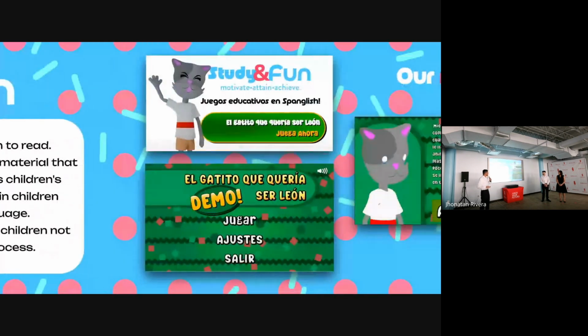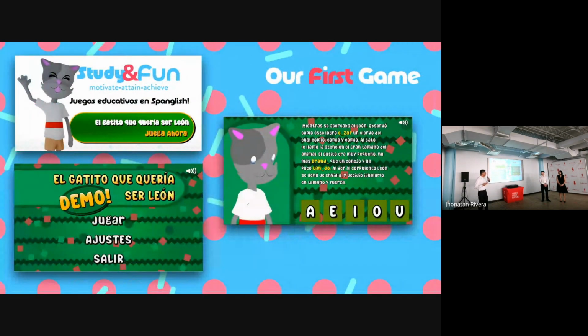And our first game is an adaptation of the story I mentioned earlier. In it, the player takes the vowels and drags them to the correct words to continue the story. And we have a demo at our booth. You can go there and play it whenever you want.